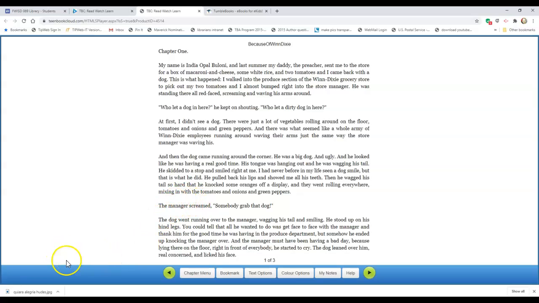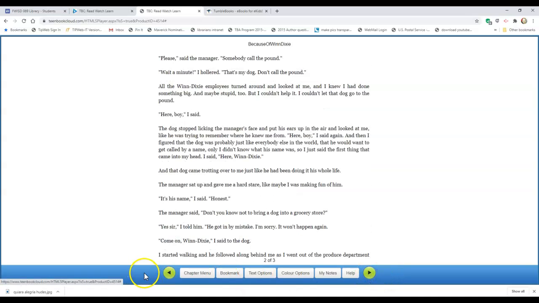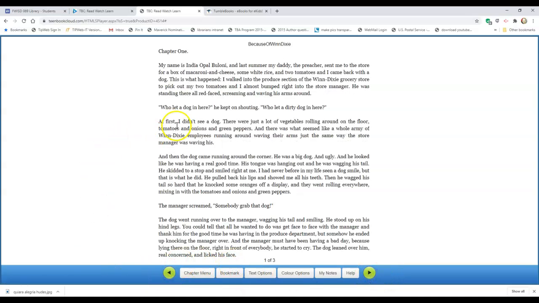And it should start reading to you if it hasn't started yet. Let's see. Or maybe this is one that you just read by yourself.